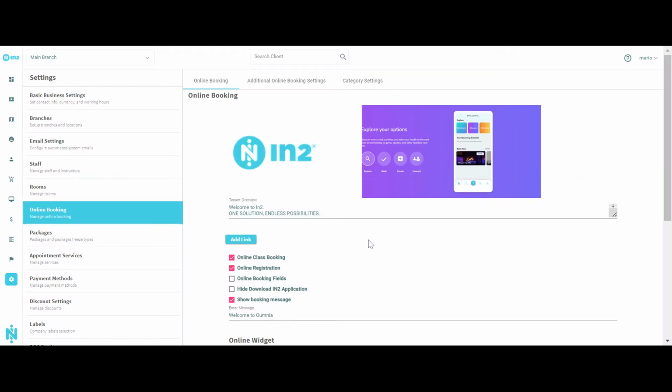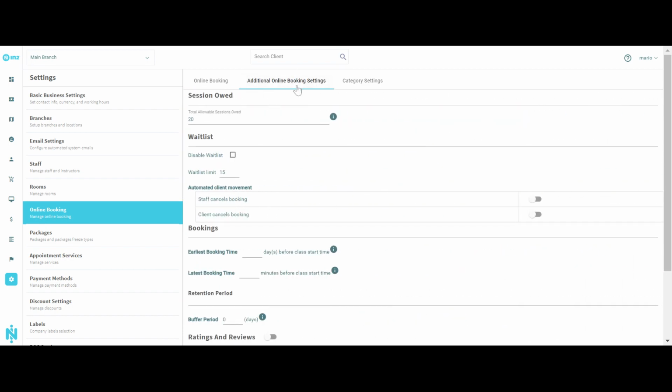Today we're going to go through the second section of our online booking, which is the additional online booking settings. As you can see, the additional online booking settings are settings that you can put in place that will help you customize how your booking process operates.